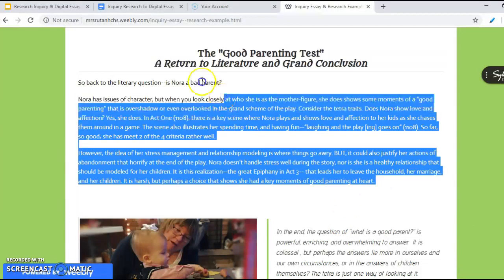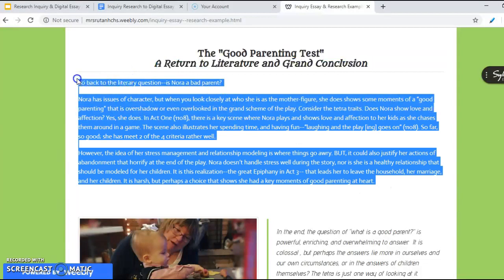I decided to go back to the literature. You don't have to do it that way. But I wanted to see if Nora is a bad parent. That was kind of like my second focus question. And then what is a good parent was my first inquiry question.